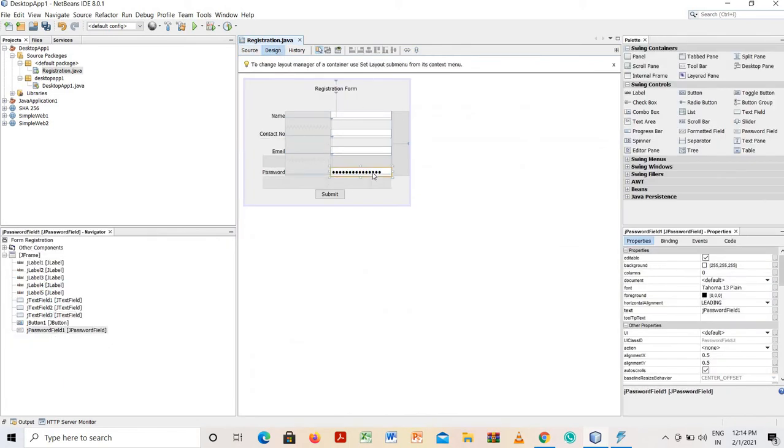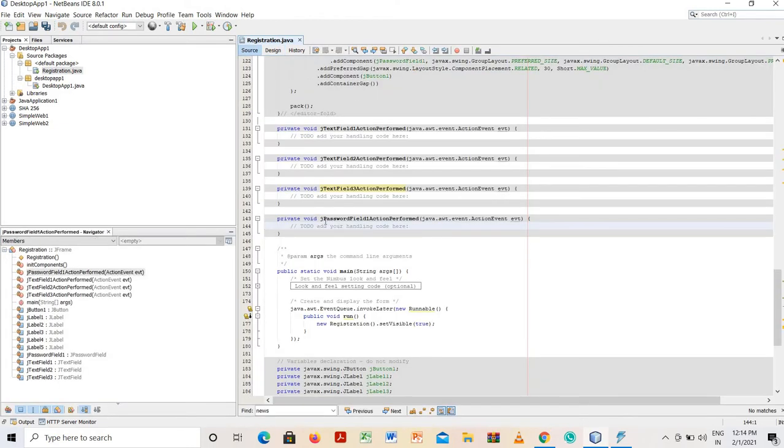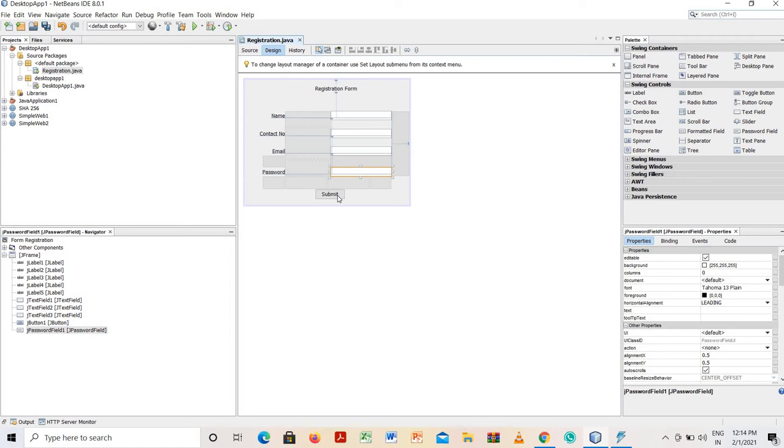And this is the password field. Double click on this. The name of this field is jPasswordField1. Again I will click on design. And this is the submit button.